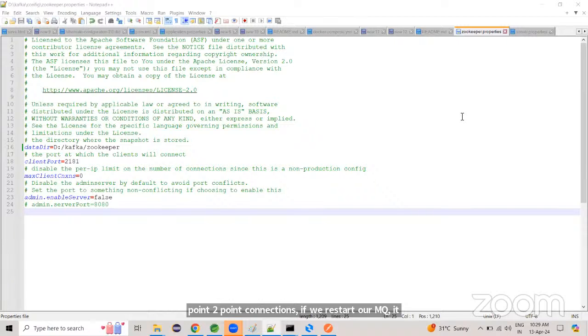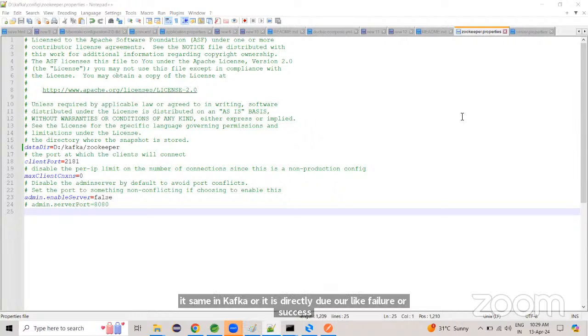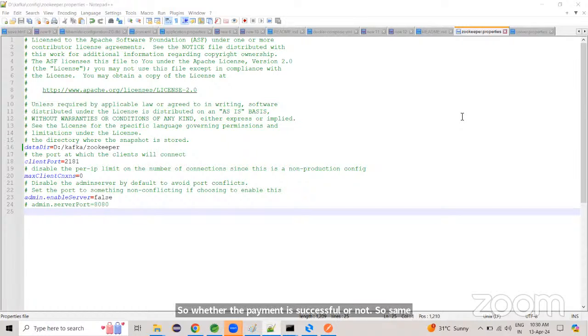Is it the same in Kafka also, or does it directly give failure or success? If you restart, your acknowledgement depends here. If your payment is a success, Kafka will acknowledge, whether the payment is successful or not. So it's the same as RabbitMQ. It will tell success or failure. A transaction based. Okay, sir.